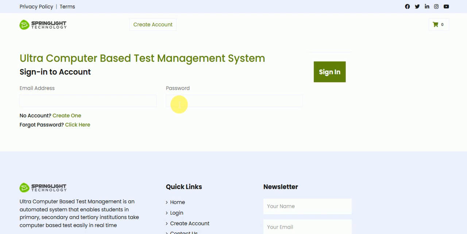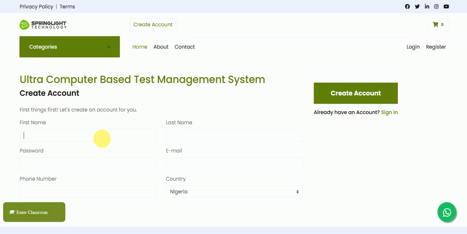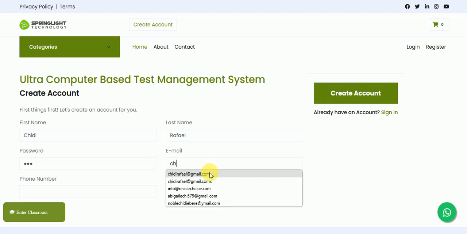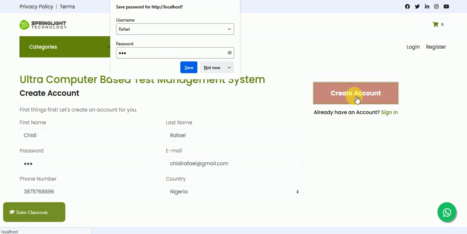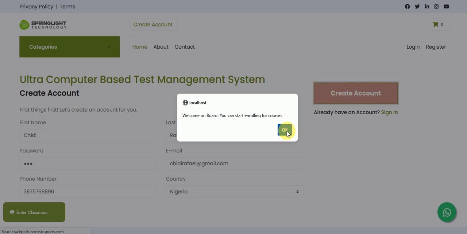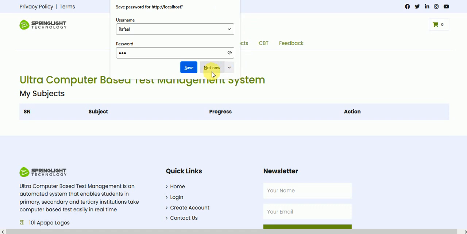For you to use this application, students in the school are advised to create the account, or the admin can create the account for them. Once you click on create account, you enter your name, fill in your details, choose a password, and enter your email address in case you forget, so the system can send an email to you. You fill every other information and create your account. It tells you welcome on board, so you can start using the system.